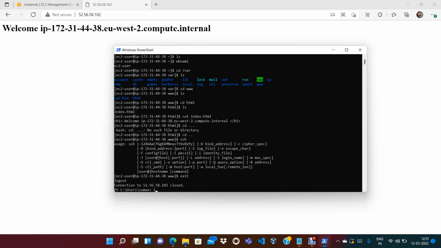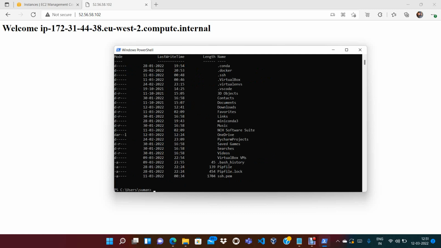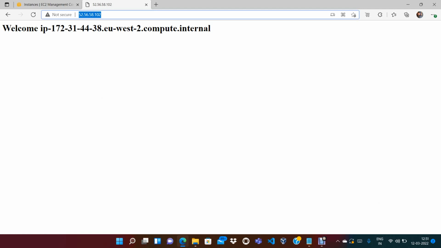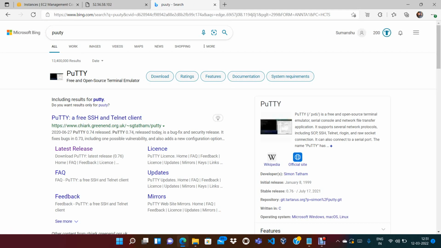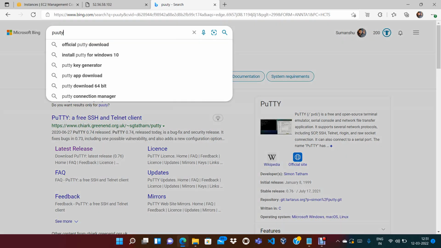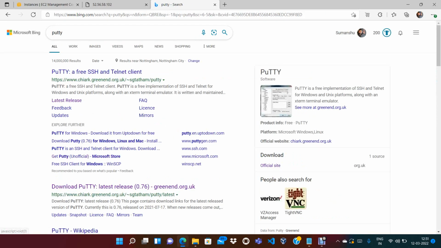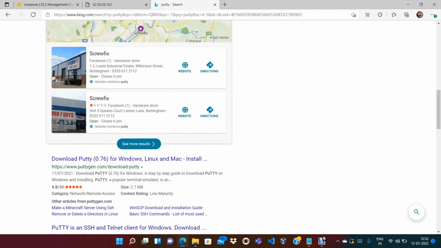Now I am on my virtual machine, my desktop local machine. Okay, so I have exited. So that is done. If you have Windows 7 or even an older version, or maybe you have Windows 10 in which you don't have the SSH utility, how can you connect? You can go to Google and search for PuTTY. So there is a website, putty.org.